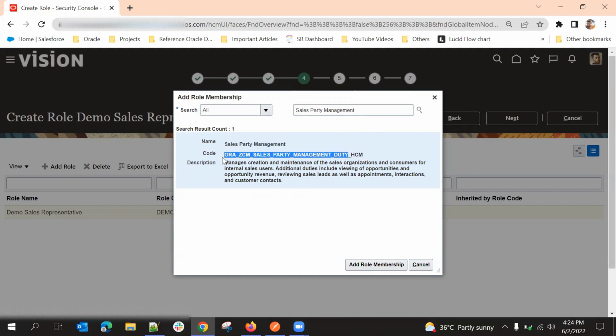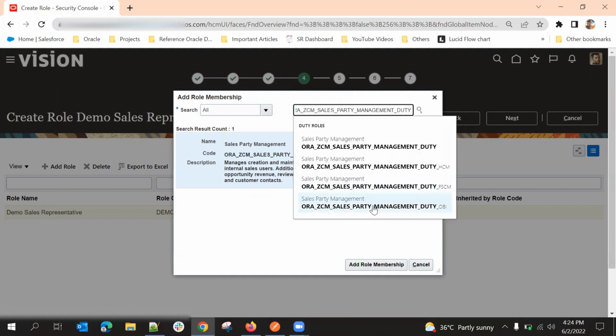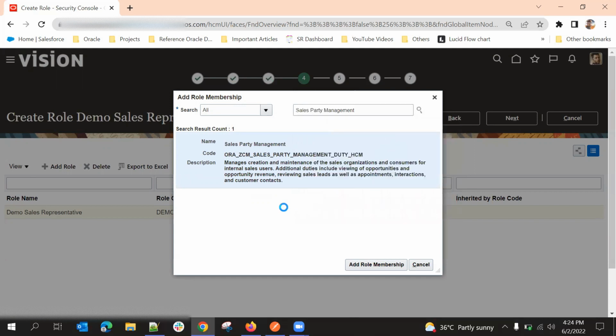We'll try to select whether there is anything with the module. This one is specific to the HCM module, this is specific to financials, this is specific to OP, reports and analytics. So we will select without any of them so that it will be applicable as a common role. This will give access to creation and maintenance of sales organizations and consume for internal sales users.